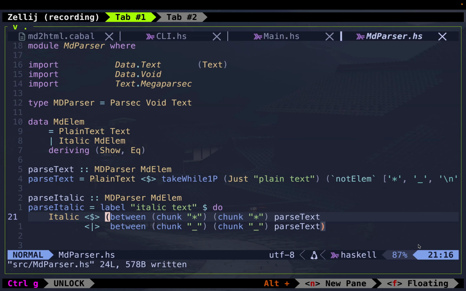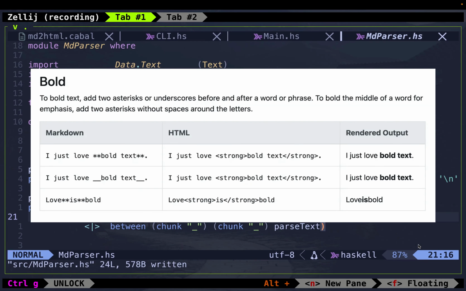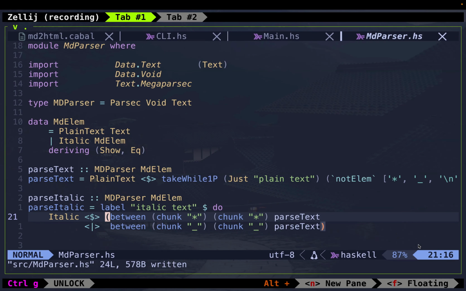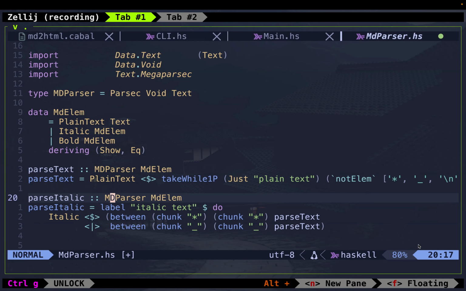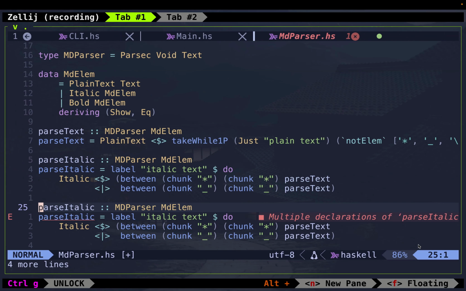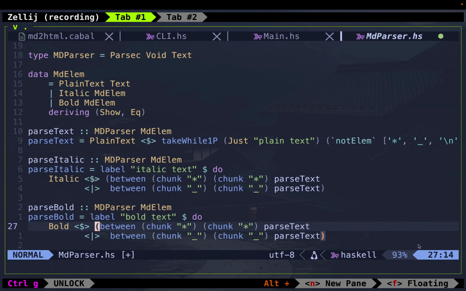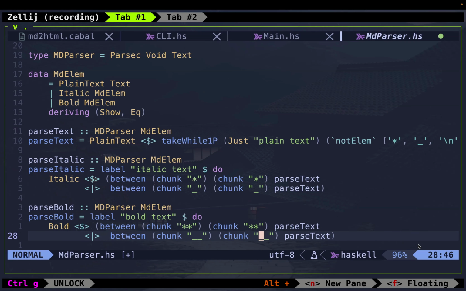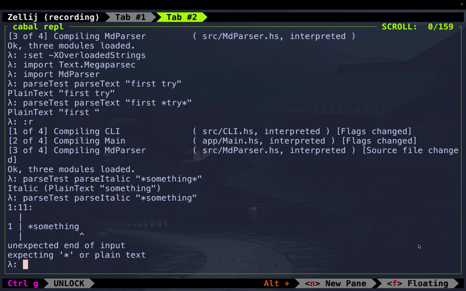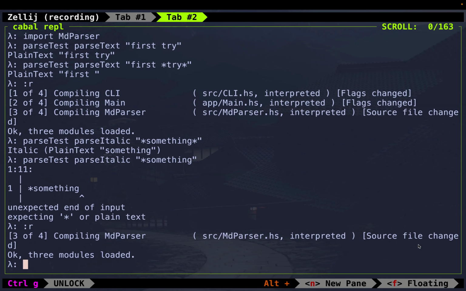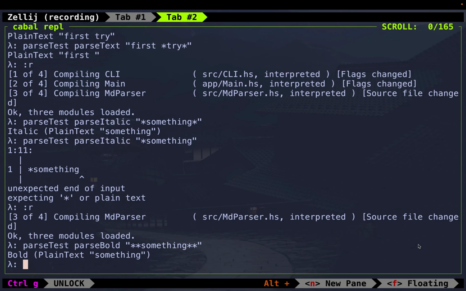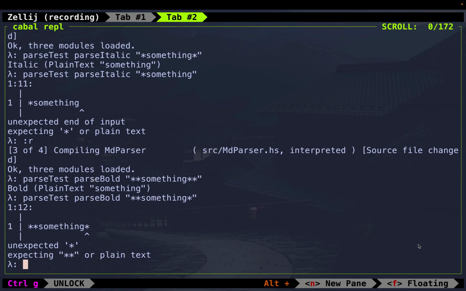If we keep going, implementing the parser for bold is pretty much the same thing. So we can add our bold node to our syntax tree, duplicate the parse italic function, rename it, change the label, constructor, and the open and closing parsers, and we're done. We can go back to the playground, reload, and do the same 3 tests again. If everything is okay, we return a bold containing a plain text that contains the actual contents, else we get the respective error.